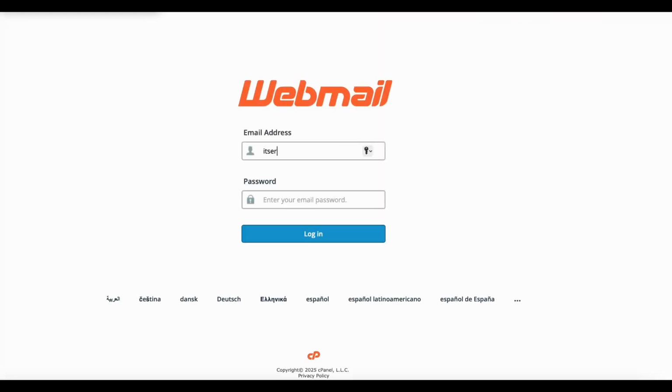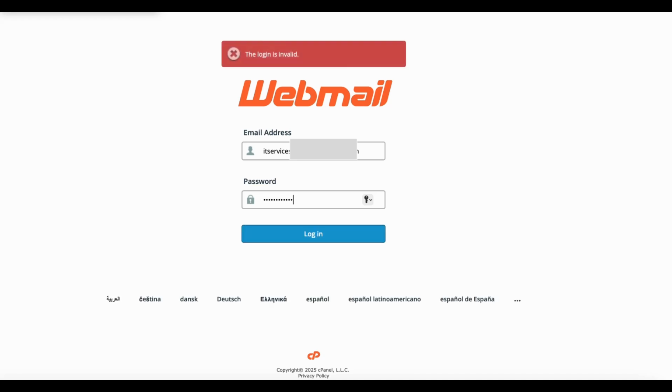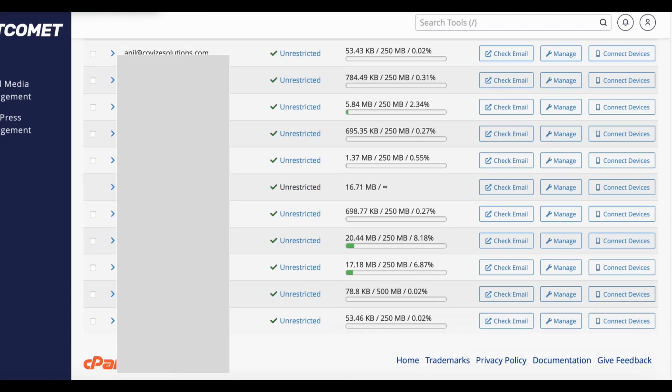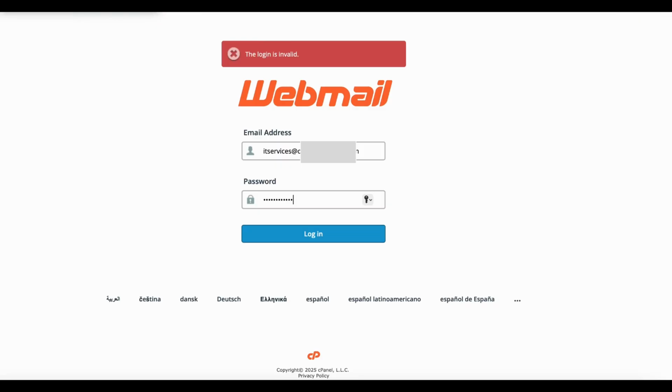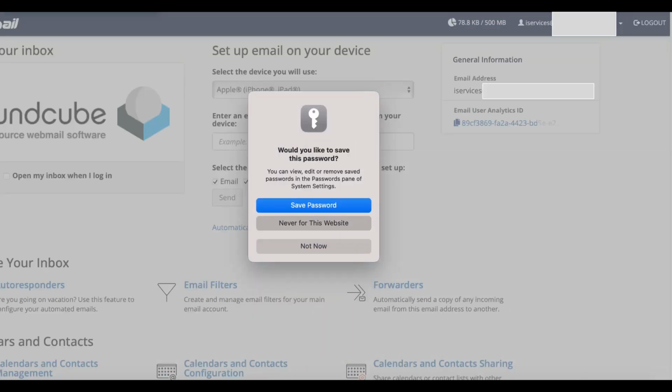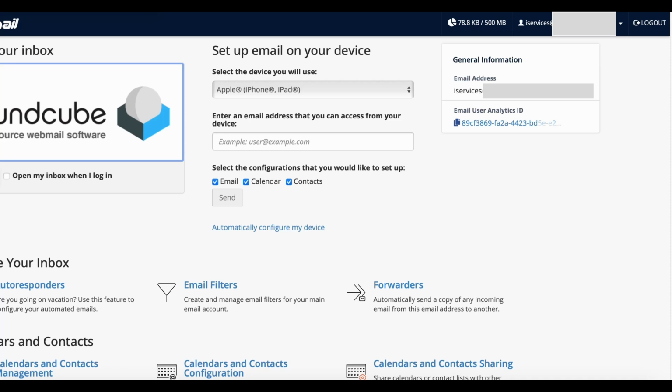Now you can put IT services at your domain name, and the password is abc@12345#$@. Oops, something is going wrong. I don't know. It's iServices. Okay, it's iServices. Yep. Now you can see my email ID is logged in.